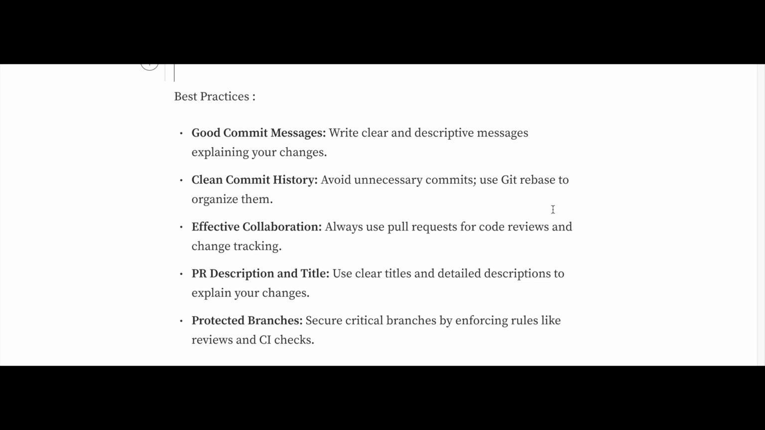Protected branches: it is very important to secure your critical branches by enforcing rules like reviews and CI checks, which we will explore when we do the CI part.